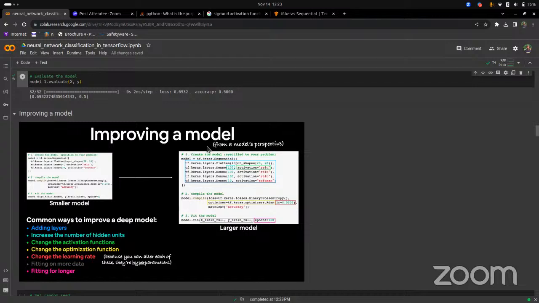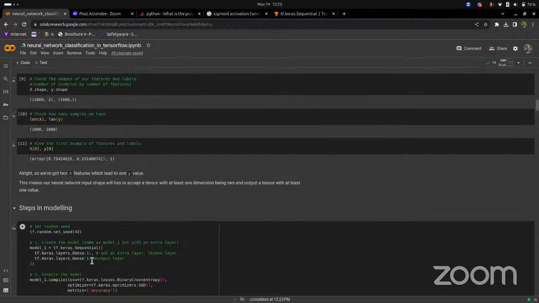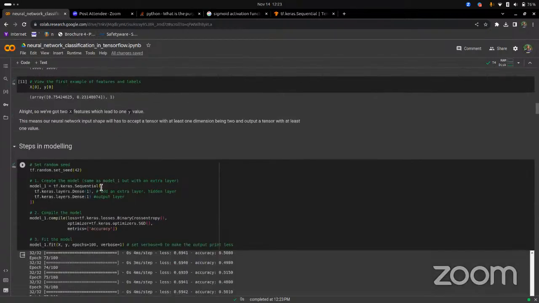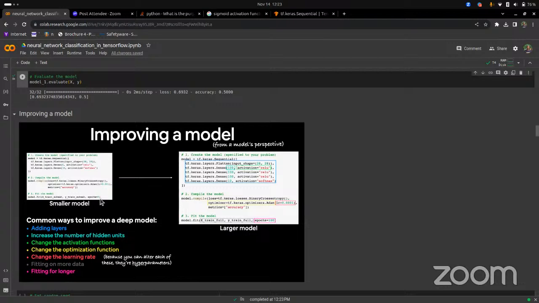If you want to improve your model, there are a number of things you can do. The first thing you can do is change it from a small model to a larger model by adding more layers. You can add more dense neural network layers in this case. You can add 10, you can add 100, depending. But be careful of overfitting, right? Neural networks tend to be overfitting monsters. They overfit a lot. So you can add more dense layers. You can add more neurons in a dense layer. You can see from here, just 4 neurons and it changed to 100 neurons.